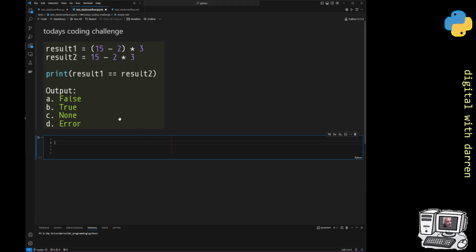Today's daily coding challenge is really about the order of operations. What we have here are two variables, result 1 and result 2. They've got the same numbers in them, but on the top one we've got these brackets, and that's the key difference. In the bottom one, we don't have brackets.